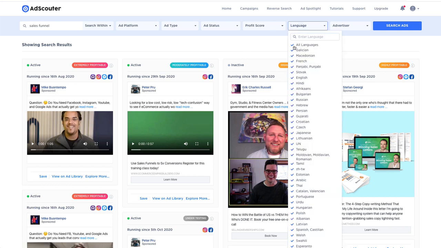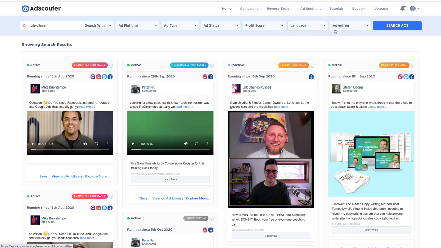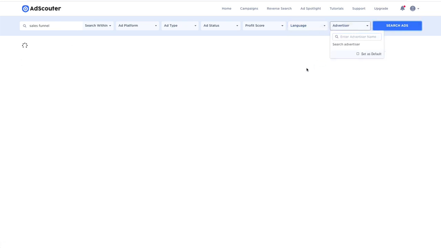You can also filter the language. If I just wanted to find English, for example, I can do that, but this will work with all languages. And if I wanted to sniper specific competitors, I can do that as well. The search itself is very quick. I've been having a few internet troubles today, so it may be slightly longer than it would be for you.